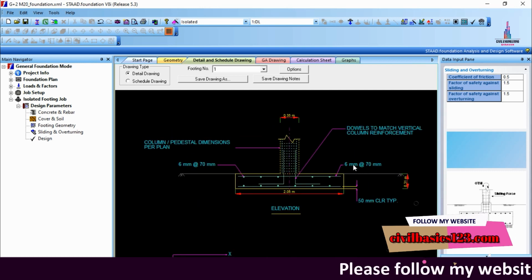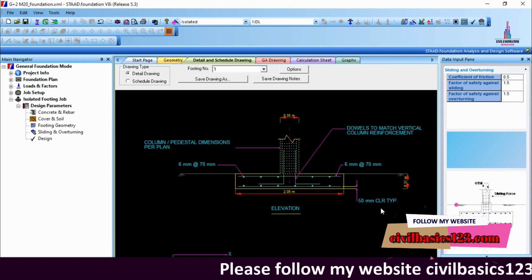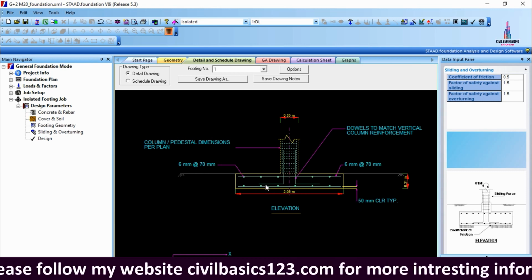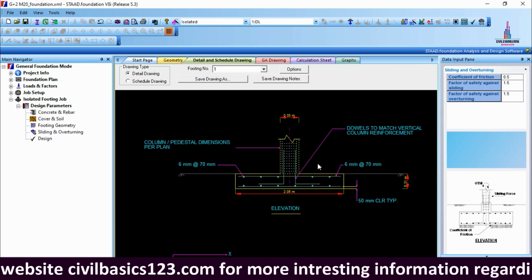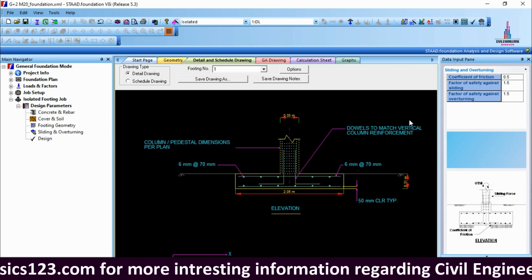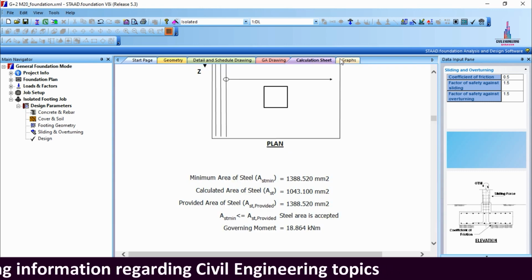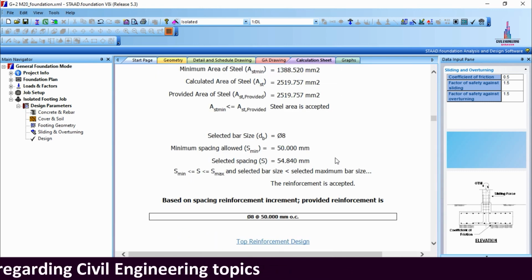It will consist of 6 mm diameter bars at 70 center to center distance and a clear cover of 50 mm, and it will show the horizontal dimension section as well as the vertical dimension section for the foundation as per the isolated footing design results. Click on the calculation sheet. This is the calculation sheet for the respective foundation.